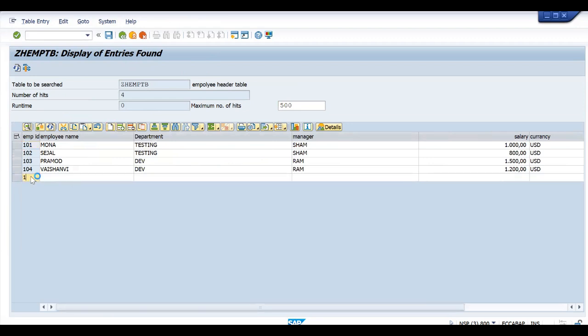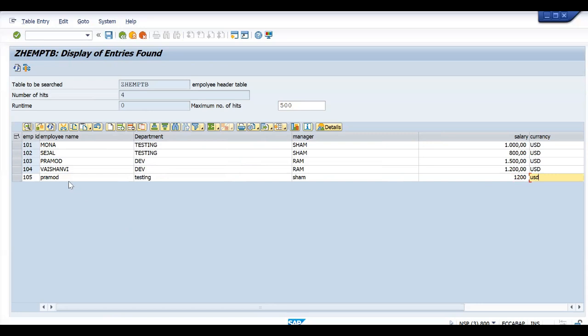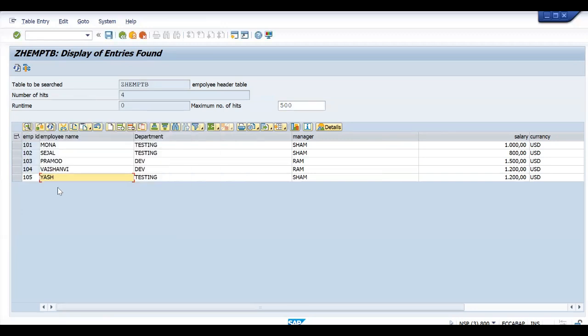Here you can write 105. Here you can write Pramod. You can write the department, let's suppose Testing. Here you can write the manager name Sham. You can give the salary, let's suppose 1200. You can give the currency. Instead of Pramod, since we have already created that entry, we will take another name. Let's suppose we will take Yash. And I will save it. You can see inserted record 1, changed record 0, deleted record 0. So all the information we have inserted as a record.